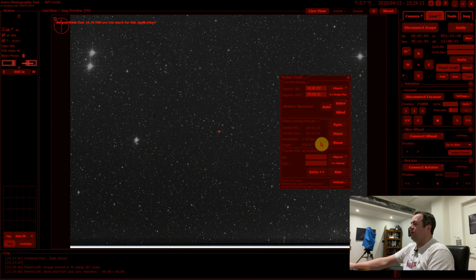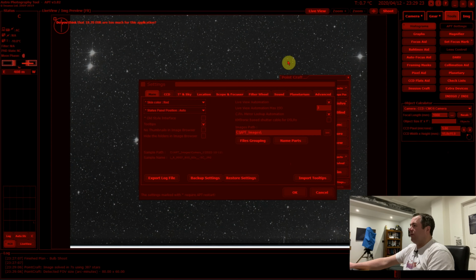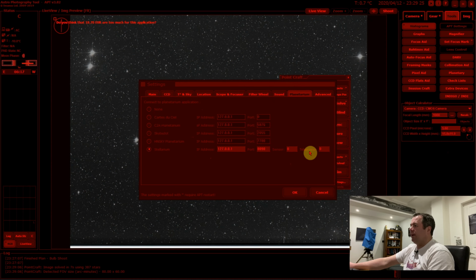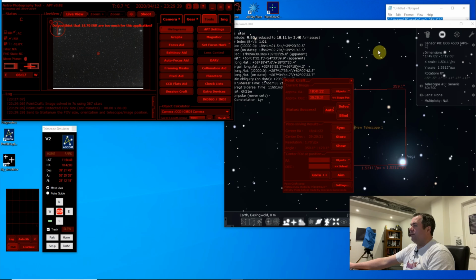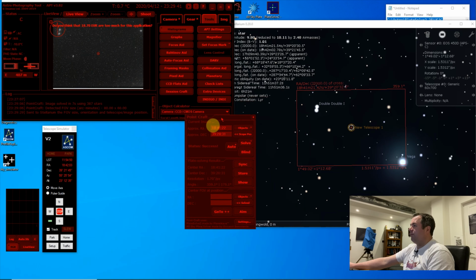Well, it means it knows what it's looking at in the night sky, but I don't know what it's looking at. So because we configured Stellarium in our planetarium section here, we can press the show button, and you'll see down here it says sent to Stellarium the field of view, orientation and the telescope image position. So let's have a look. I've just minimized it.